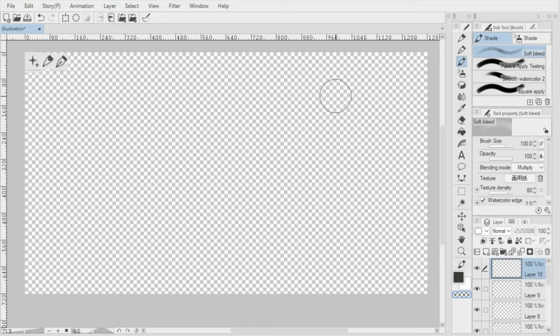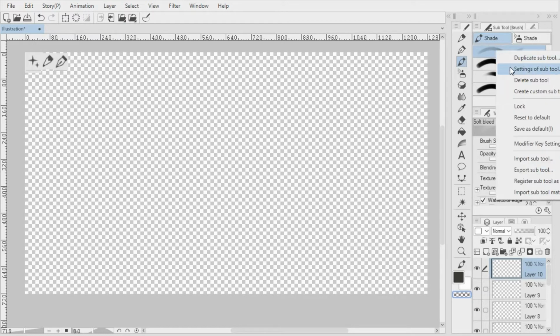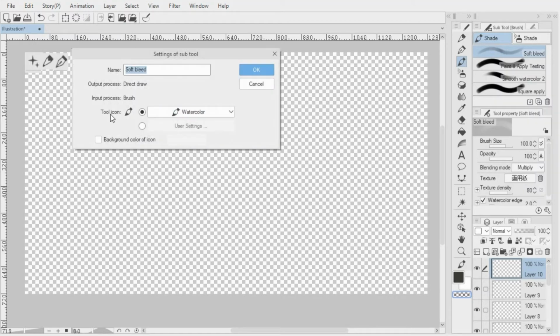Did you know that you could change the icon associated with your subtool? To do so, right-click on the subtool and select Settings of the subtool. And there you can change the tool icon. But you can also change it to any image that you want under User Settings.